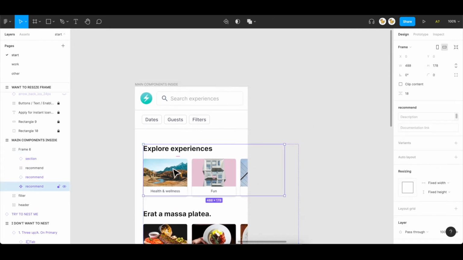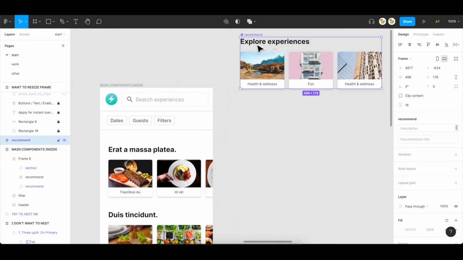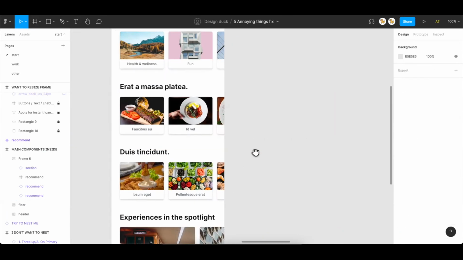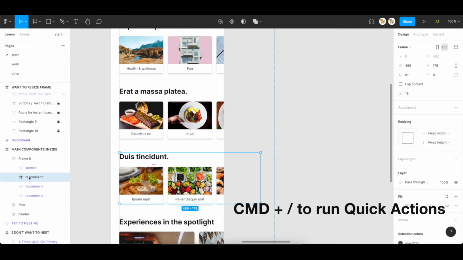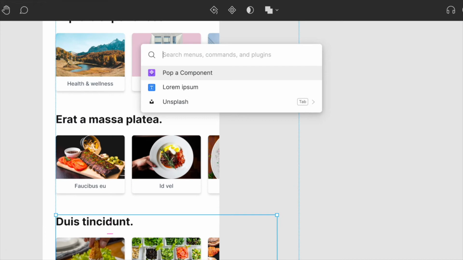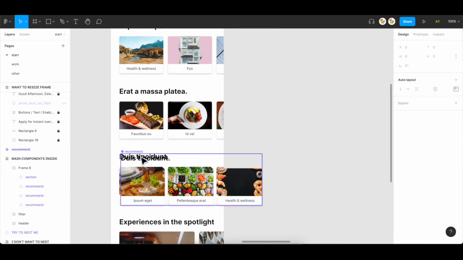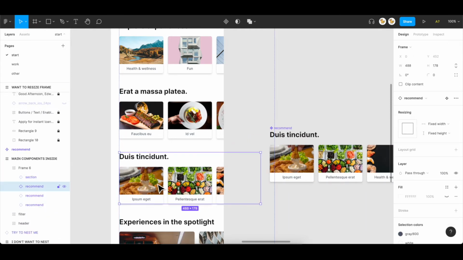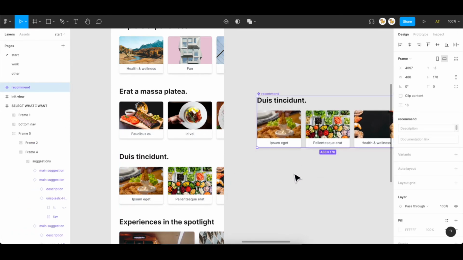Now you would want to take it out because you cannot copy it, and then maybe make another copy of it and try to put it back in. It's a bit tedious. So what you can do is prevent that from happening at first using a plugin. I have this plugin called Pop a Component. You just run it, and then what it does is creates an instance on its place and takes the main component out so you could start editing.